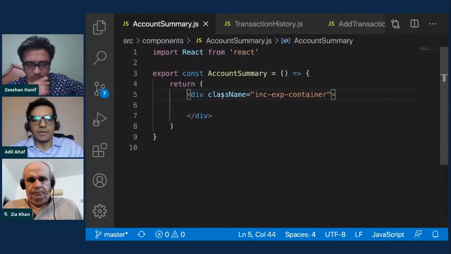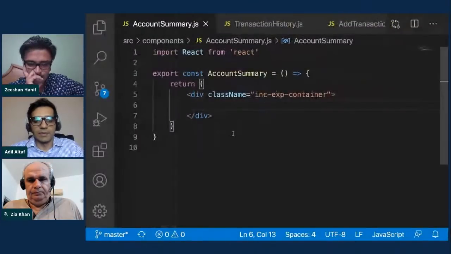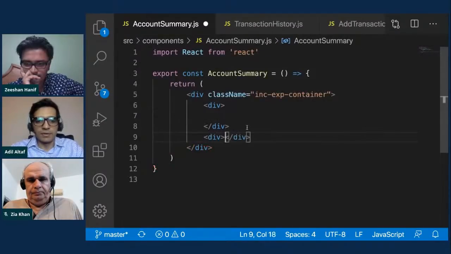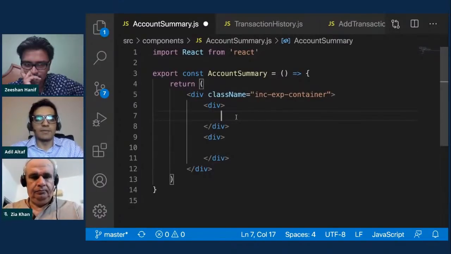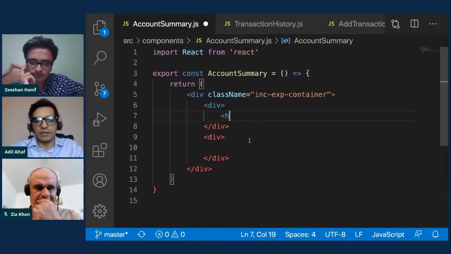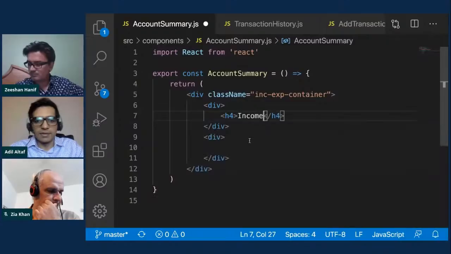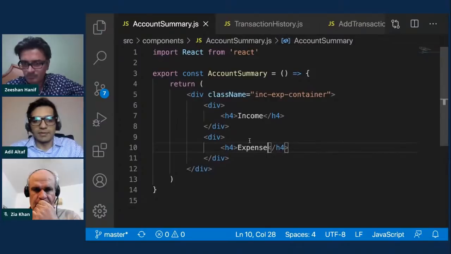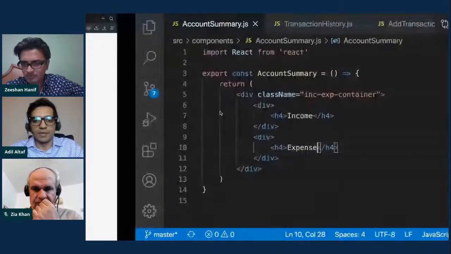So here we've created the div, and within the div we have to create the two income and expense divs. So we'll have one div for the income and one div for the expense. And so now in the div for the income, I need to show my title, income, and similarly I'll have my title for expense.